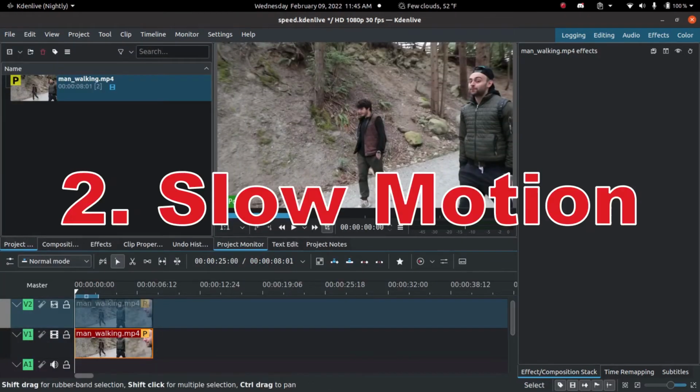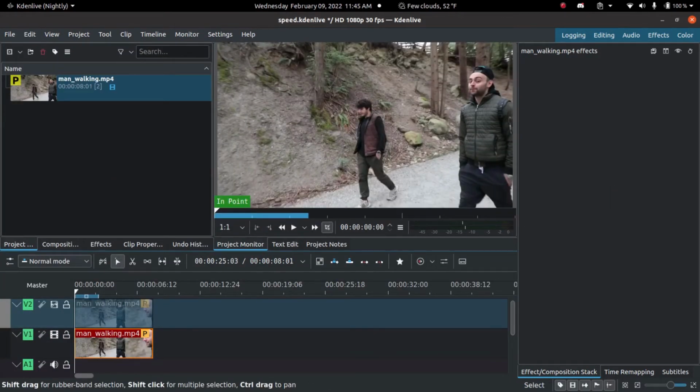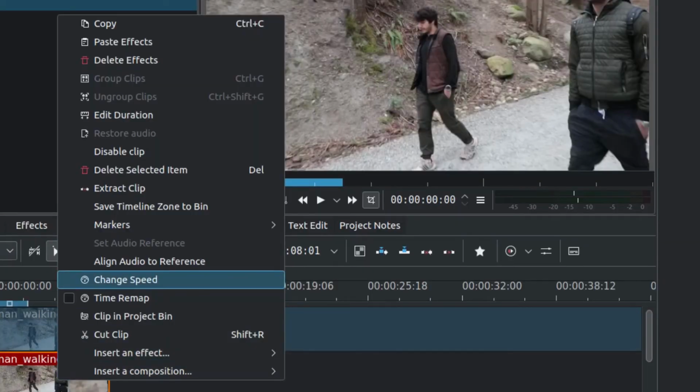Let's take a look at slow motion. Generally speaking, when you use slow motion, it's when you just want to slow the video down so you can get a better look at what's going on. I'm going to use the same clip that I used with the freeze frame. To do slow motion, it's quite easy. We just take our clip right here, we'll right click on it, and we'll go to change speed.